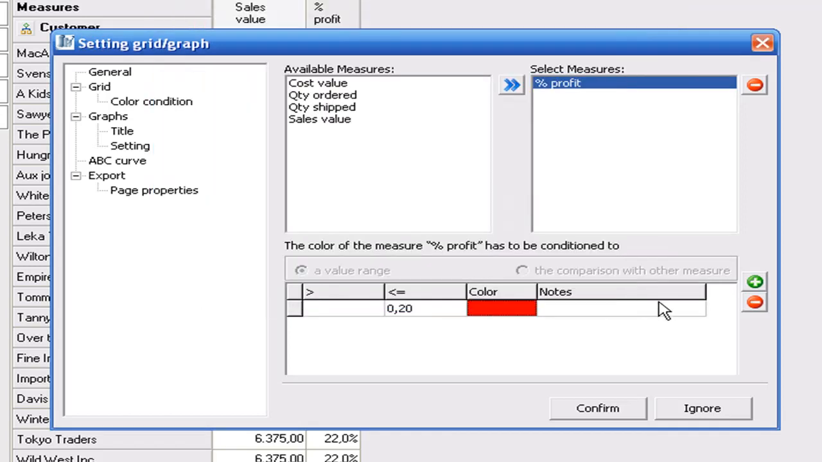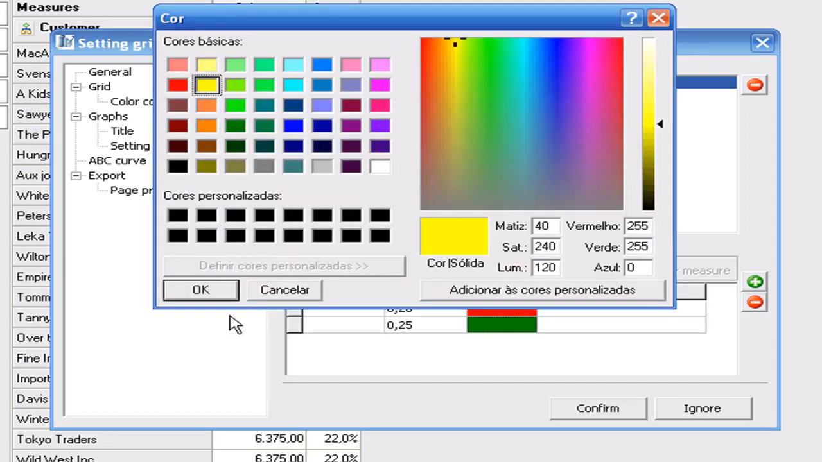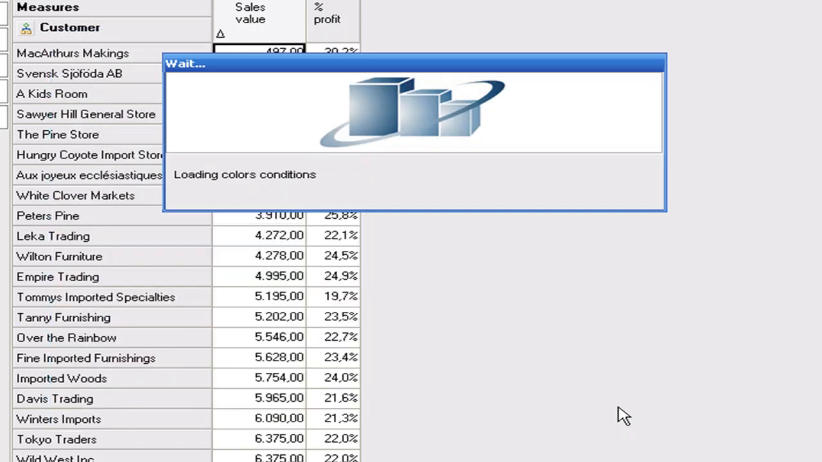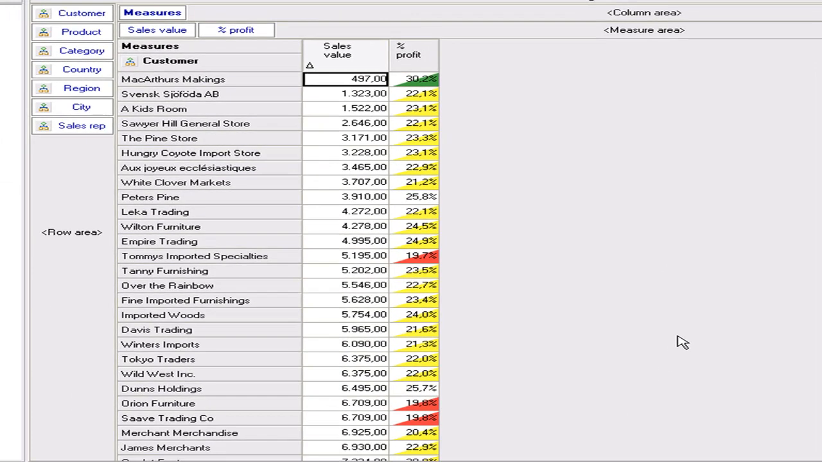We add a new range by clicking the plus button, setting up that margin below 25% will be represented by the color yellow. And repeating the process, margins greater than 30% are green. Between the range of 25 to 30% we'll leave without color. By clicking Confirm, now we can more easily see the results in relation to the percentage of margin.